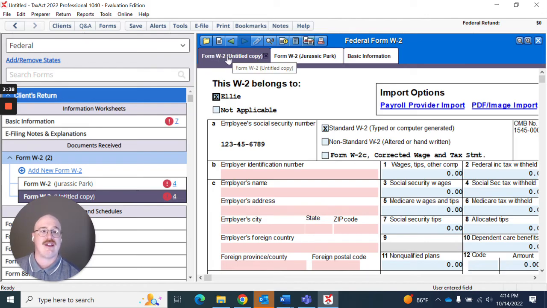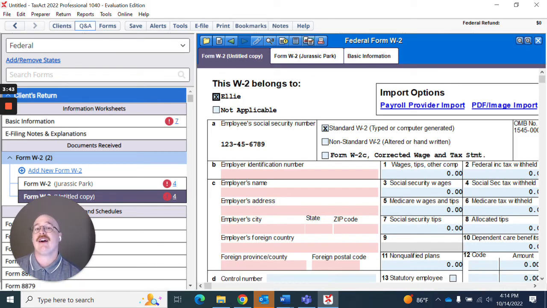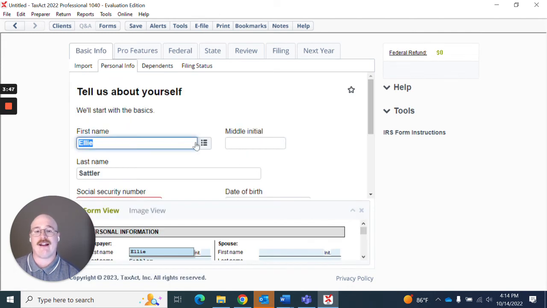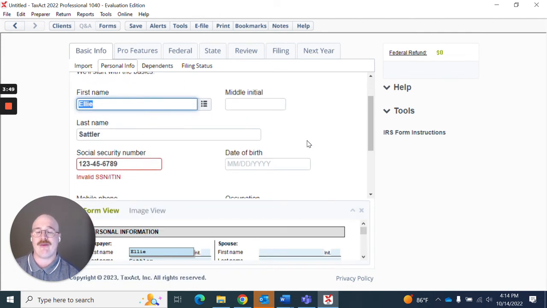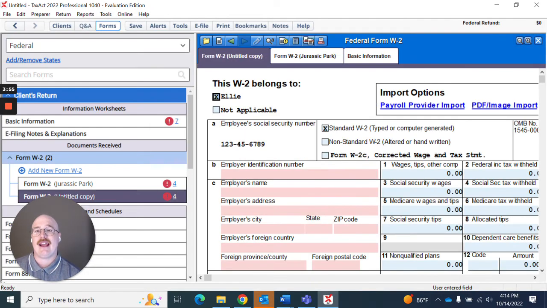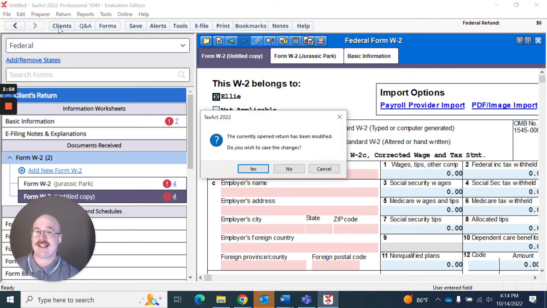So if I actually clear this, I still have the ability to quickly navigate my way to the form itself. Now, if I don't want to enter things on the forms view, I can actually go up here and toggle the Q&A view, which is going to go line by line through a return and allow me to enter in information in a pretty straightforward manner. If I want to go back to forms, I simply click forms. And then if I would like to go back to my client manager, I can simply click clients here.